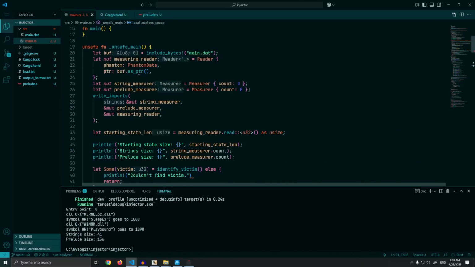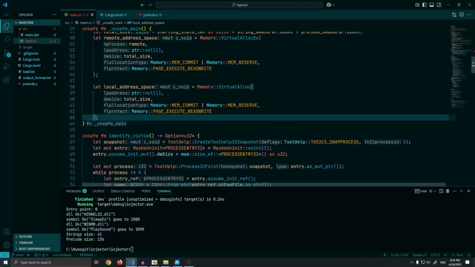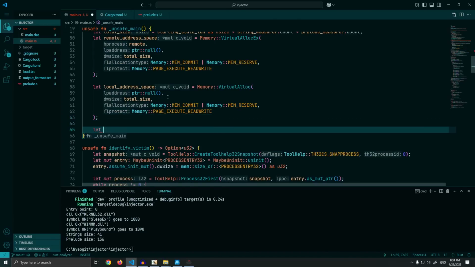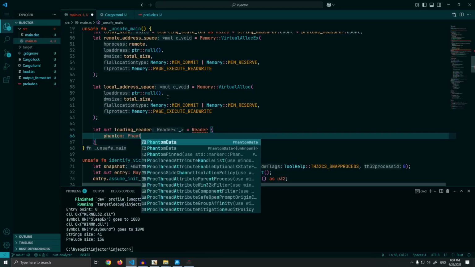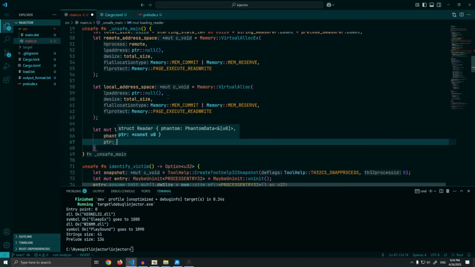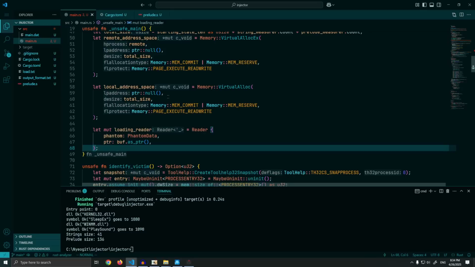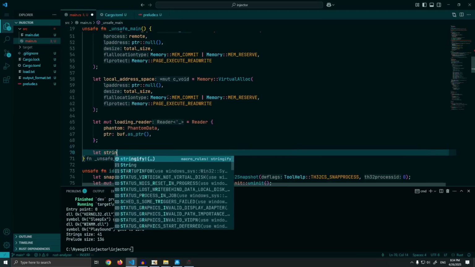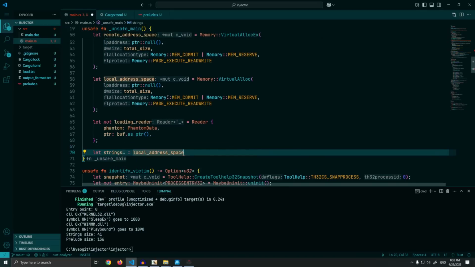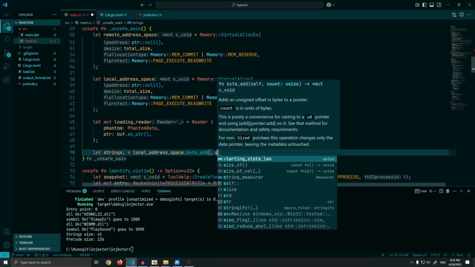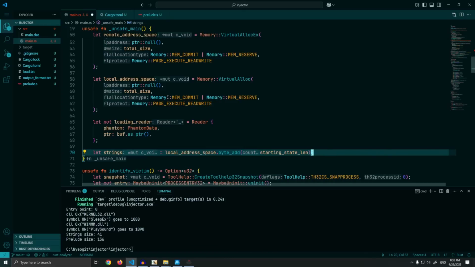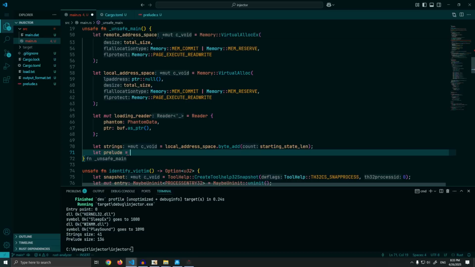Anyway, we're now done with our measuring reader, which only read the beginning. We're now going to write a second reader that actually goes through this to the end. We're going to initialize it the same way, of course. So what we're going to do is take this local address space, which is kind of our staging zone, and split it into 3 chunks, one for the starting state, one for the strings, and one for the payload.